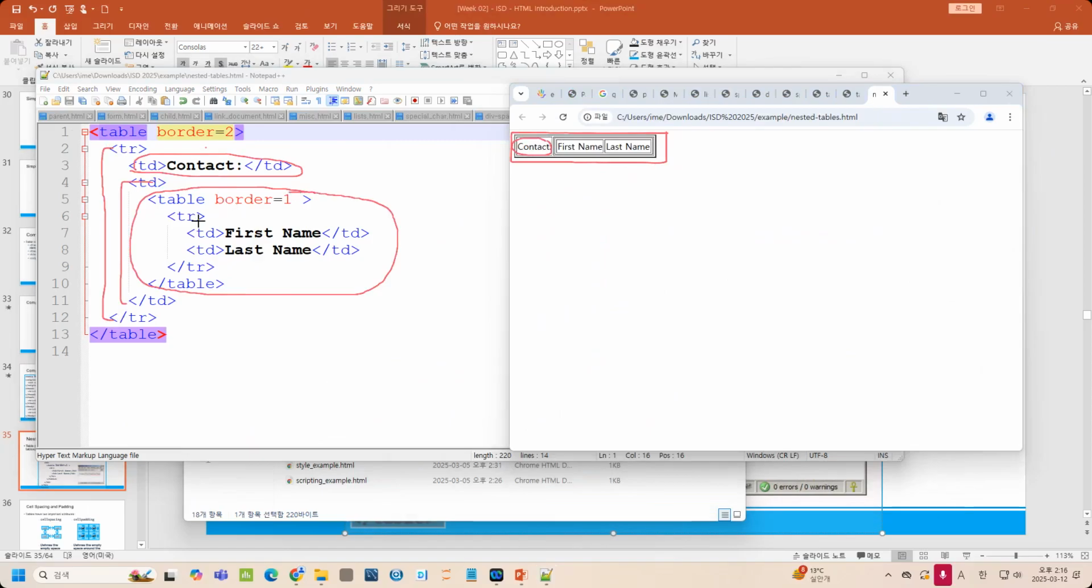So in this table, we have one row, and this one row includes two columns, first name and last name. So it is possible to make many tables inside the tables.